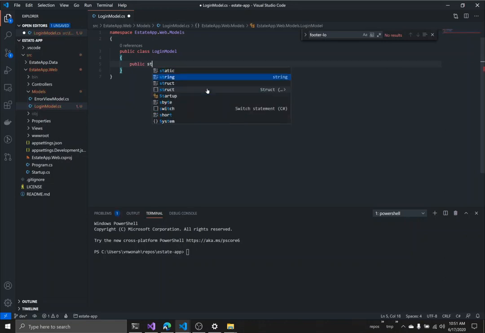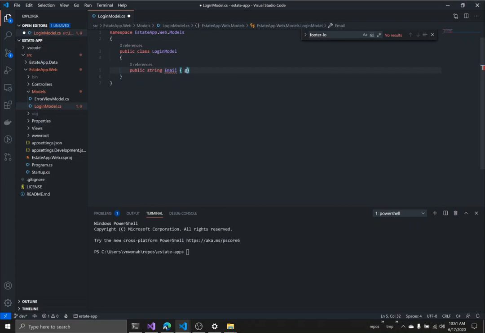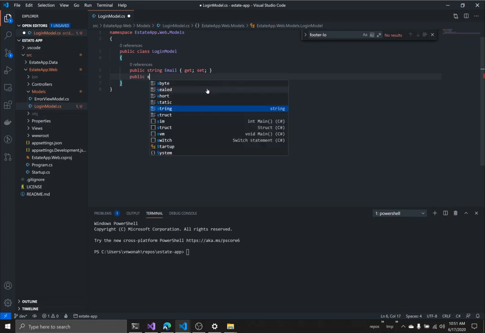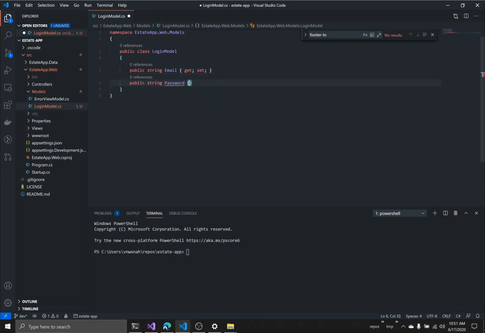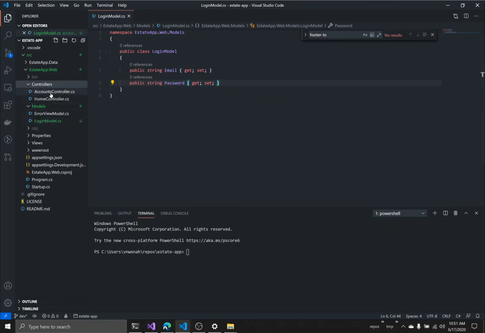So I have public string Email { get; set; }, and the next one is the password. So I have public string Password { get; set; }. Great. The next thing we need to do is create the action for it.